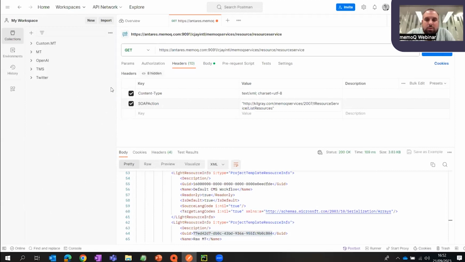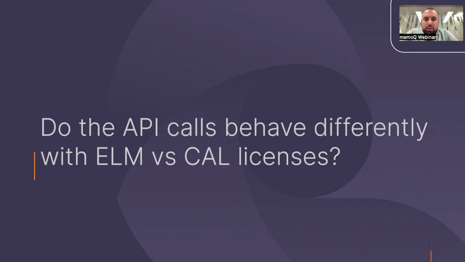So I will read you the next question, and hopefully that will be enough time to do a screenshot from this one. So, do the API calls behave differently with ELM versus CAL licenses? I don't think so. I don't think there's a difference in functionality when using ELM licenses versus CAL licenses. So the answer is no. There should be no difference in functionality between the different licensing types.